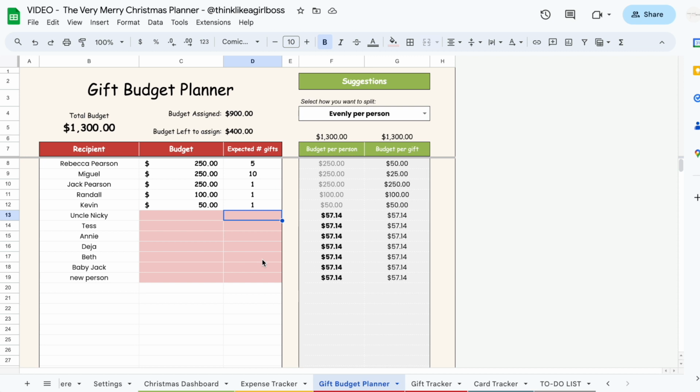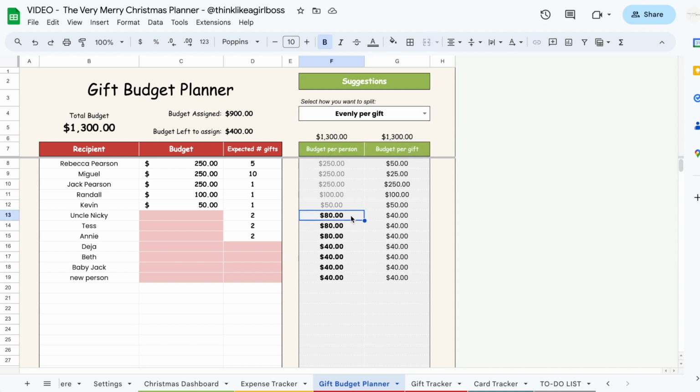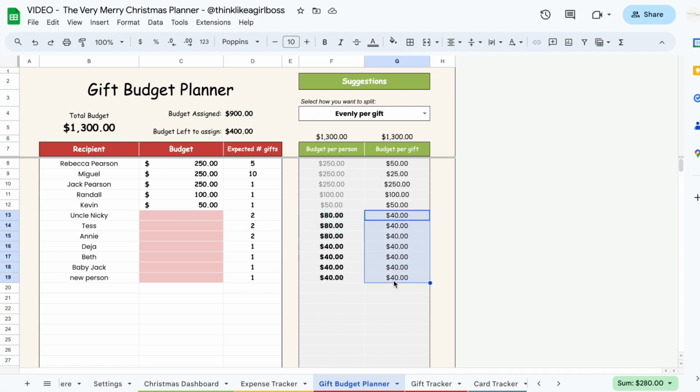And then as an additional feature, let's say you want to give 2 gifts to these 3 people. And right now the budget is still split evenly between the number of people that are left. But if you want to give maybe more gifts to these 3 people, you can choose to see suggestions split evenly per gift. So in this case, the suggestions are giving these 3 people a bigger budget than the ones that are only getting 1 gift. So when this is empty, it assumes that it's just 1, but we can just add 1 to get rid of the red highlight. So whoever gets 1 gift gets $40 assigned. Whoever gets 2 gifts gets $80 assigned. And as you can see, all gifts are $40 gifts.